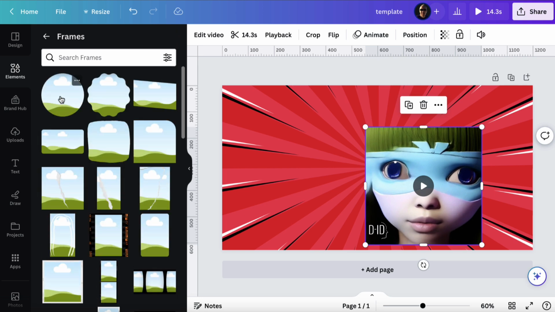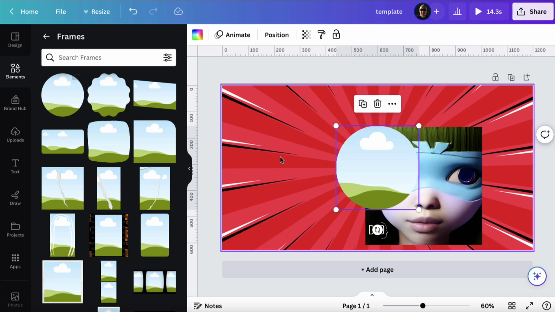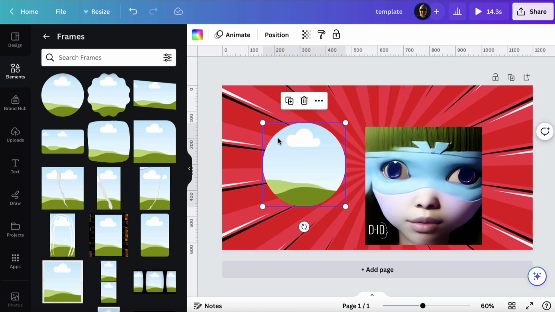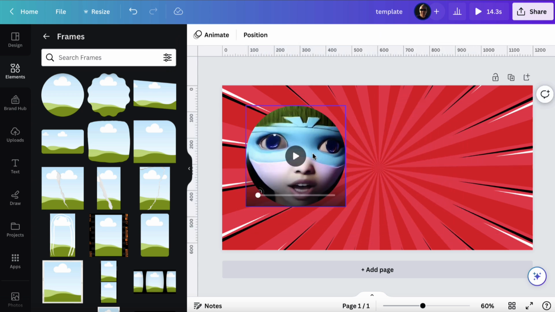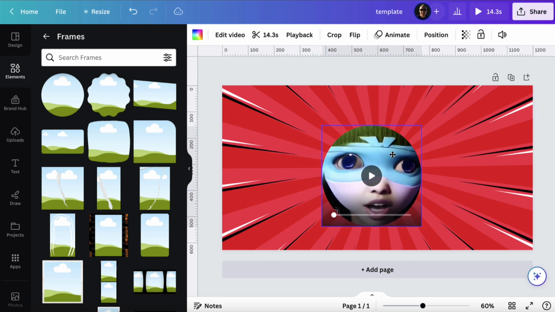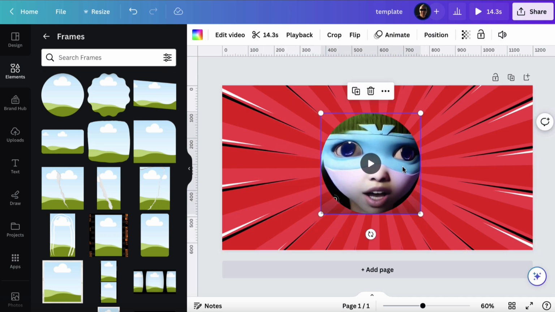I could choose this one. So let me click on this, and let's just move this over here. We'll make it a little bit bigger, and let's just drag and drop this in here. So now she's a circle, and you can see that a lot of the logo is actually gone. So I could put this in here, and then I could press play.